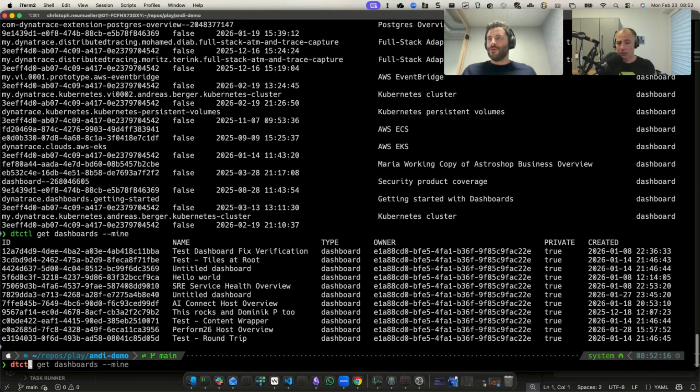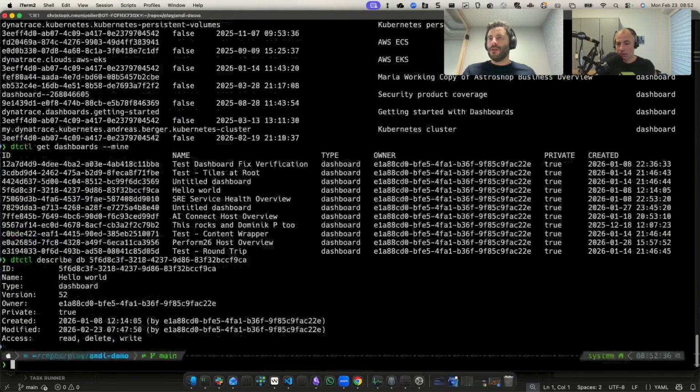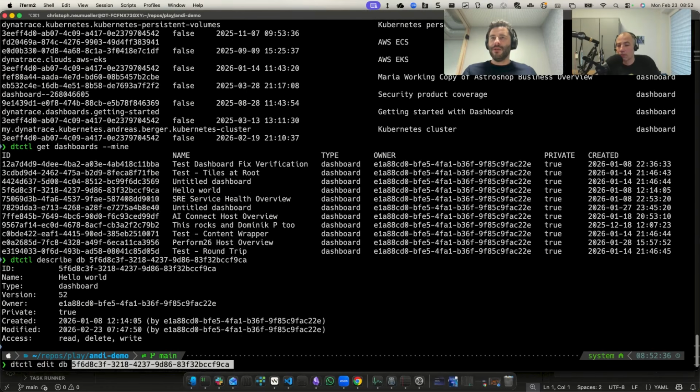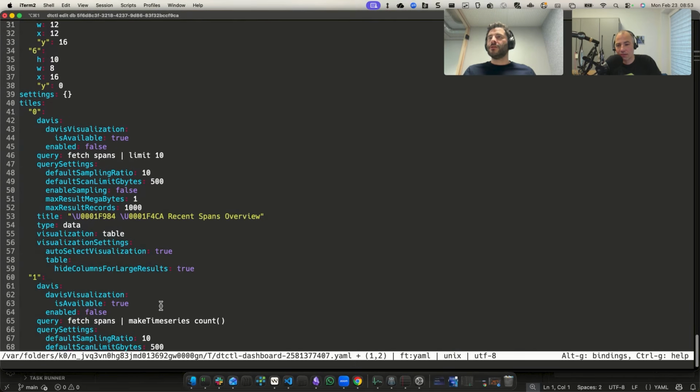Cool. There are also other verbs like describe. Describe db, and let's take this hello world dashboard. db is a shortcut for all the things, so it's more convenient to use. And what I can also do, for example, is I can say edit db. Cool. And with this, it would do the following. It would in the background download the file as a YAML file, put it in a temporary location, open an editor where I can manipulate it, and when I save and close, it would upload it again to Dynatrace. And let's just go here and see what this dashboard contains.